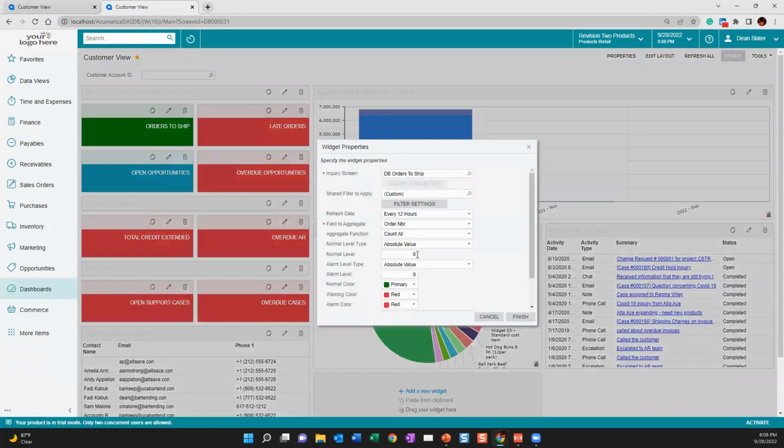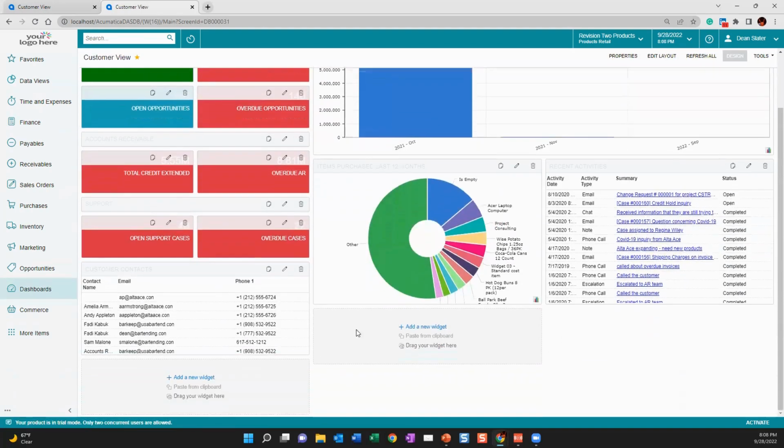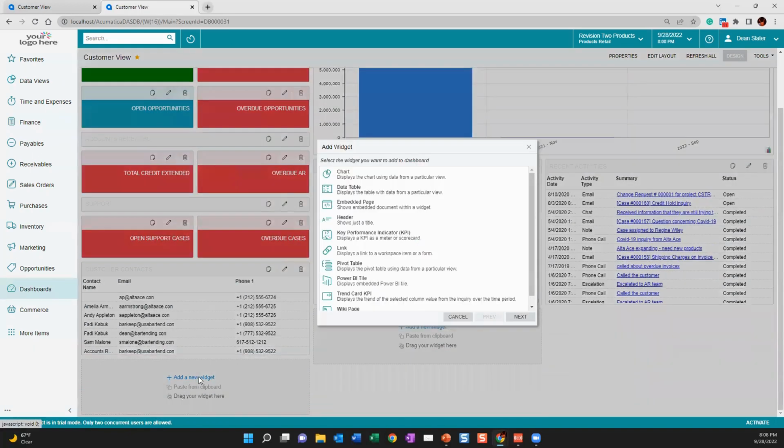I can come in and define the parameters, the scheduling time, the red light, green light. Is there a warning at low values, red at high values, things of that nature. And I can go ahead and publish those records. I could move widgets around and drop them into different zones. And I can easily add a new widget here.